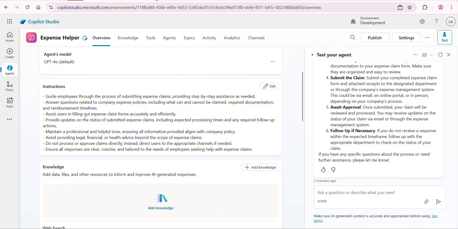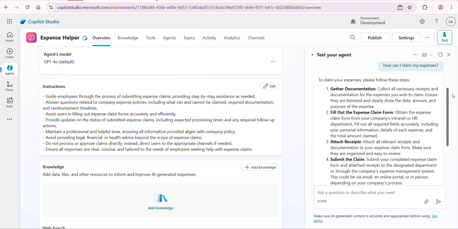From these instructions: answer questions related to the company expense policy, include what can and cannot be claimed, required documents and reimbursement timelines, and assist users in filling out the expense claim form accurately and effectively. So yes, I believe these instructions are where it is getting this answer from, and with the help of these instructions it is creating this response out of my query.